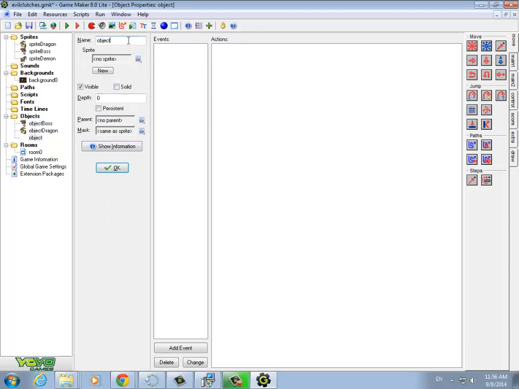So here, same thing. We give it a meaningful name. Now make sure not to give it the same name as the sprite. Some people don't put the object or the sprite prefix on it, so they end up with the same name, and then GameMaker gets very confused when you do that. So make sure you say object demon and sprite demon, because if you name them both demon, it's not going to work very well. So we're going to use the demon sprite.